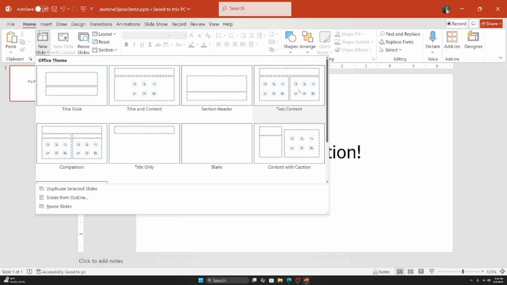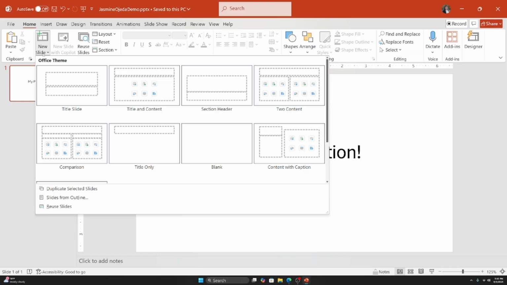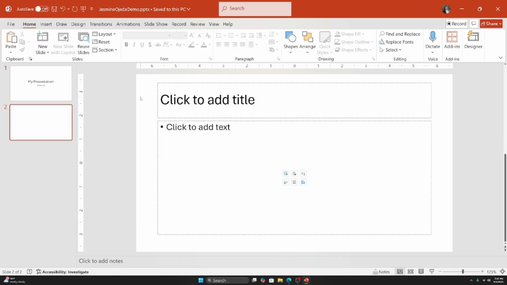And there's a lot more, such as Two Content, which is basically like having bullet points on both sides, Comparison, and so on. So there's a lot to mess around with. For now, let's just do Title and Content. So go ahead, remember, let me click out of here. Go to your Home tab, click on the drop-down for New Slide, which is in the Slides group, and go and select Title and Content.